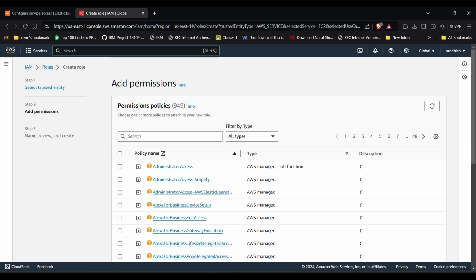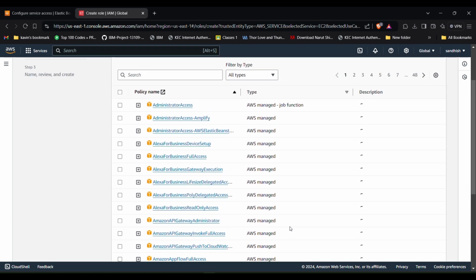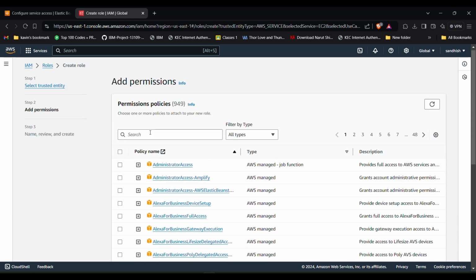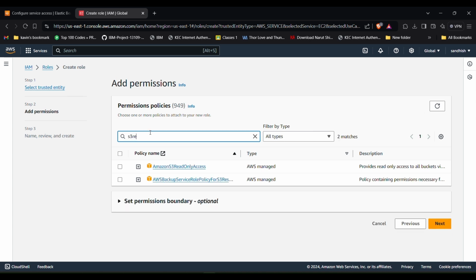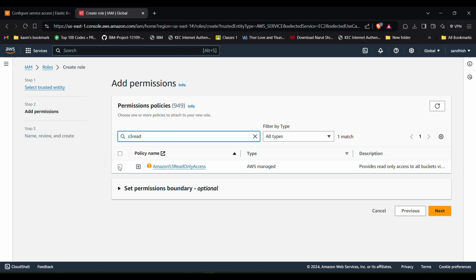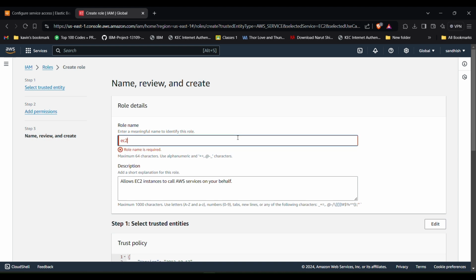After that, you need to provide policies for the permissions of the EC2 instance. I am just searching for S3 read only. You can see Amazon S3 read only. Just select it and click next. You need to provide a role name. I am just providing the role name as EC2 sample.